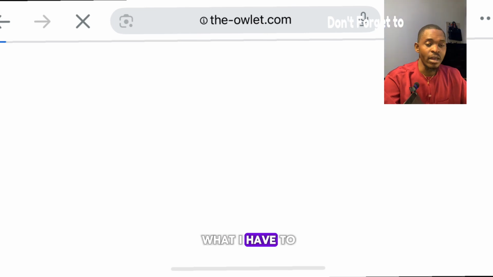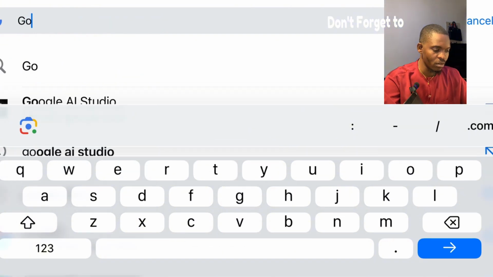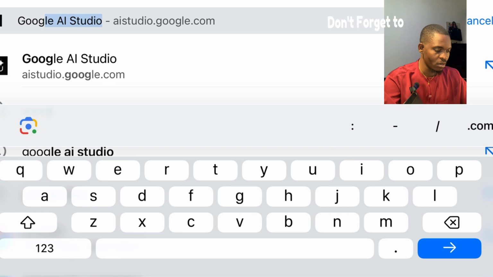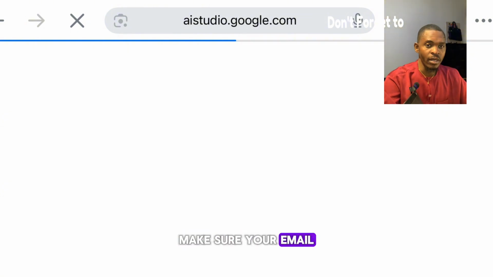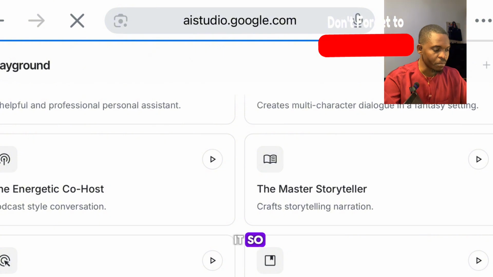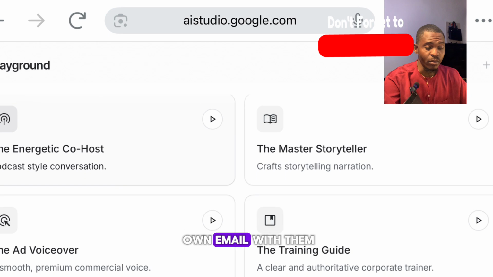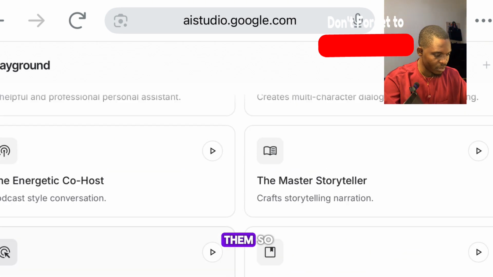So what I have to do is go to my Chrome and search for Google AI Studio. Make sure your email is ready, because you'll be using your email to sign in, otherwise they'll not give you access to it. I already have an account with them.